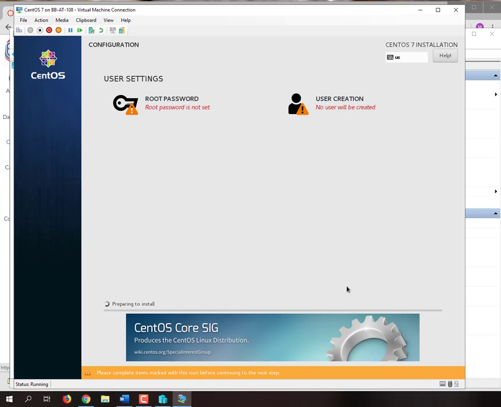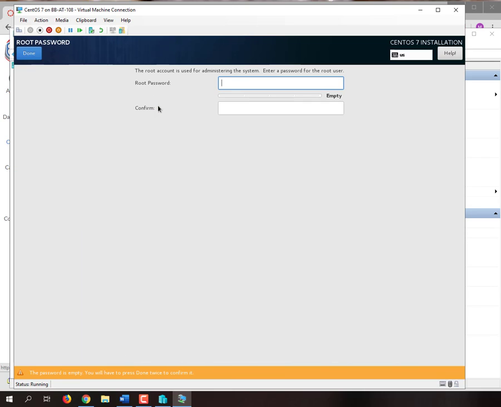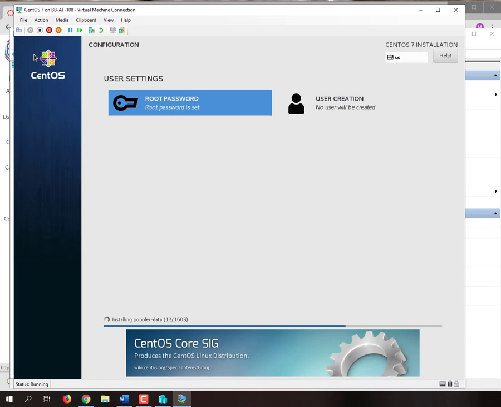As it installs, we can do some other work, such as setting the administrator password, known as the root account. We'll use the pass1234 with a capital P. We'll click Done. It gives us a warning at the bottom that the password is too simple. We'll click Done again to confirm.